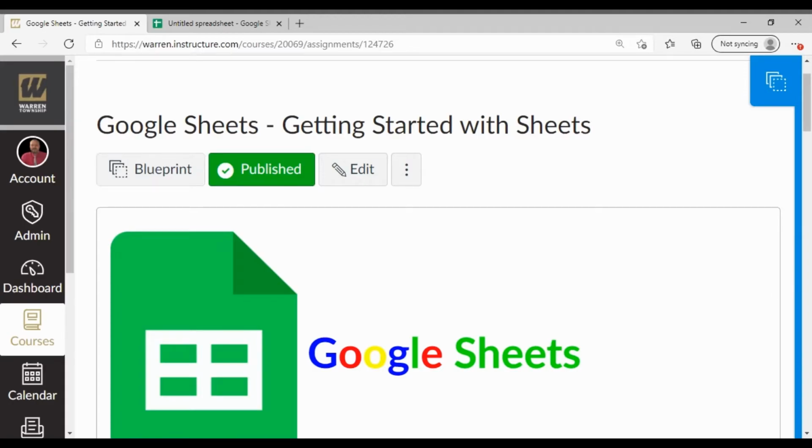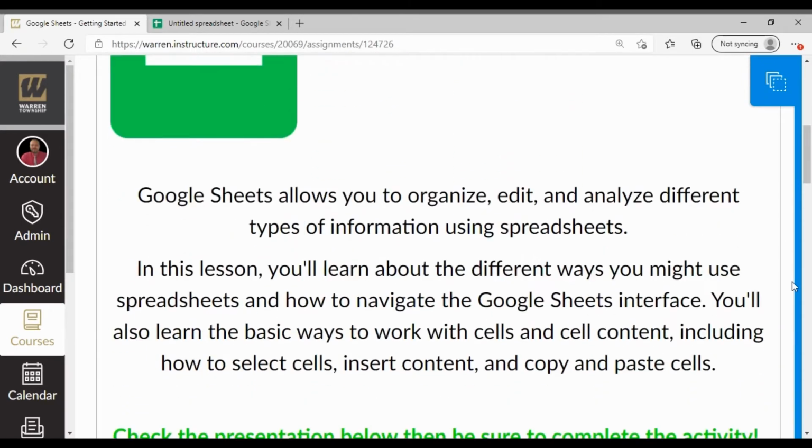Google Sheets. Getting started with Sheets. Google Sheets allows you to organize, edit, and analyze different types of information using spreadsheets. In this lesson, you'll learn about the different ways you might use spreadsheets and how to navigate the Google Sheets interface. You'll also learn the basic ways to work with cells and cell content, including how to select cells, insert content, and copy and paste cells.